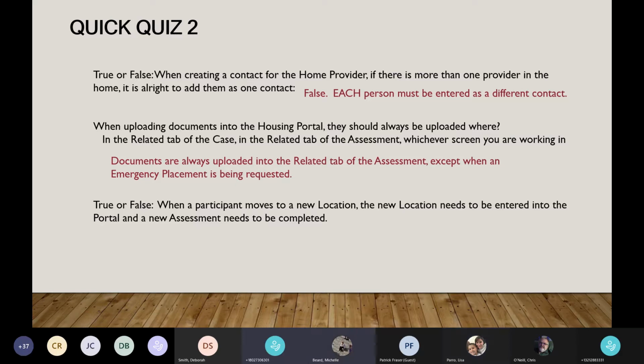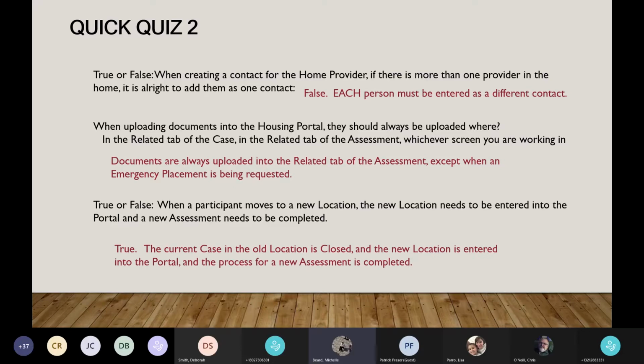That's correct. True or false? When a participant moves to a new location, the new location needs to be entered into the portal and a new assessment needs to be completed. True. The current case in the old location is closed and the new location is entered into the portal and the process for a new assessment is completed.